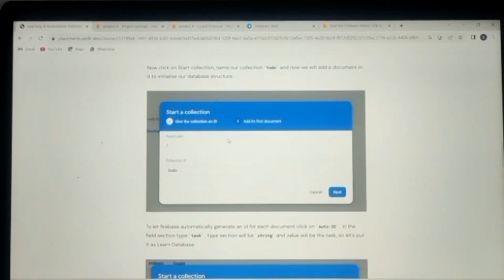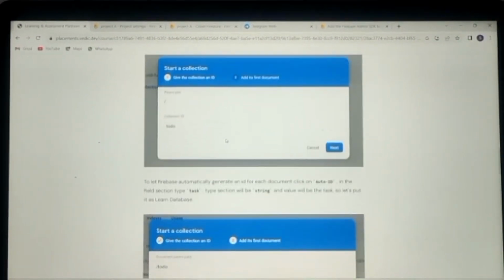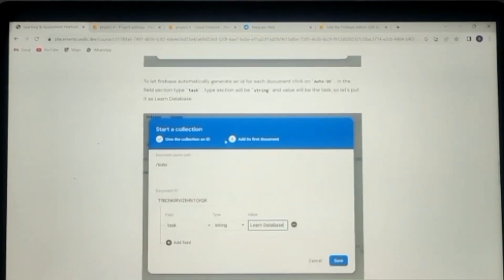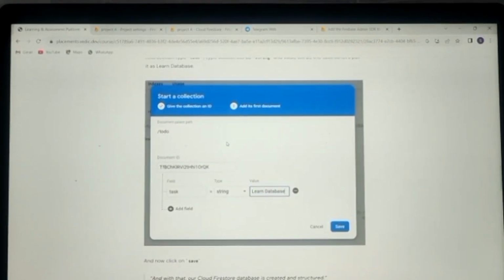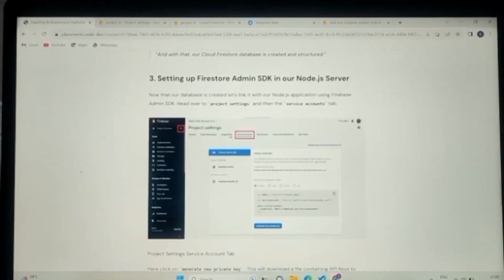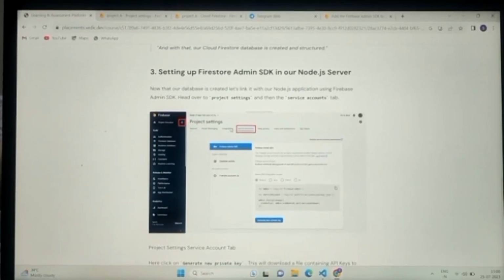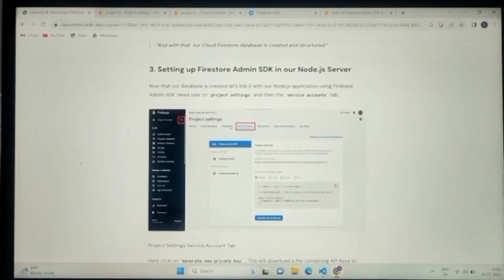After that we can give any number of collection names, and in those collections we can also give documents. Each document is specific to an individual user. And after setting up the Firestore database, we have to link our Firestore database to our Node.js code.